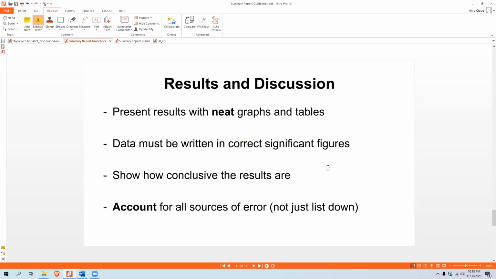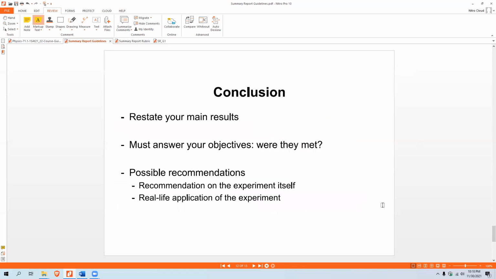So next, the results and discussion. Just like with any experiment, present your results with neat graphs and tables. So please make your data neat, so that it is easy to read for anyone who is not part of your group. Significant figures, you already know that. Then, show how conclusive the results are and account for all sources of error. So don't just list them down, write them in paragraph form.